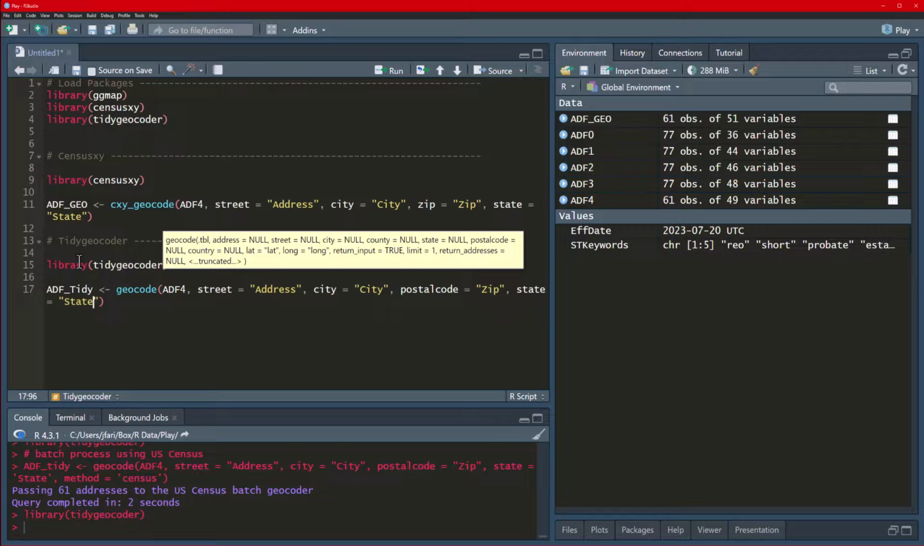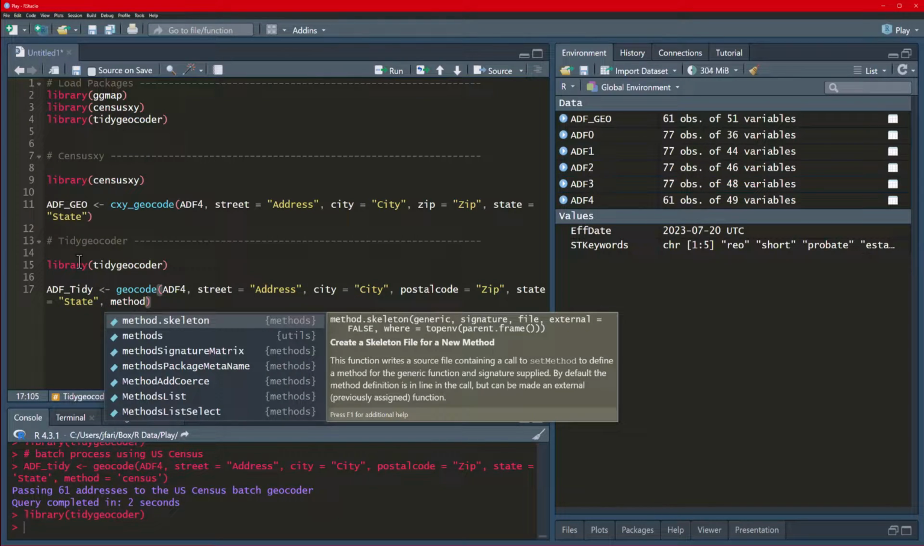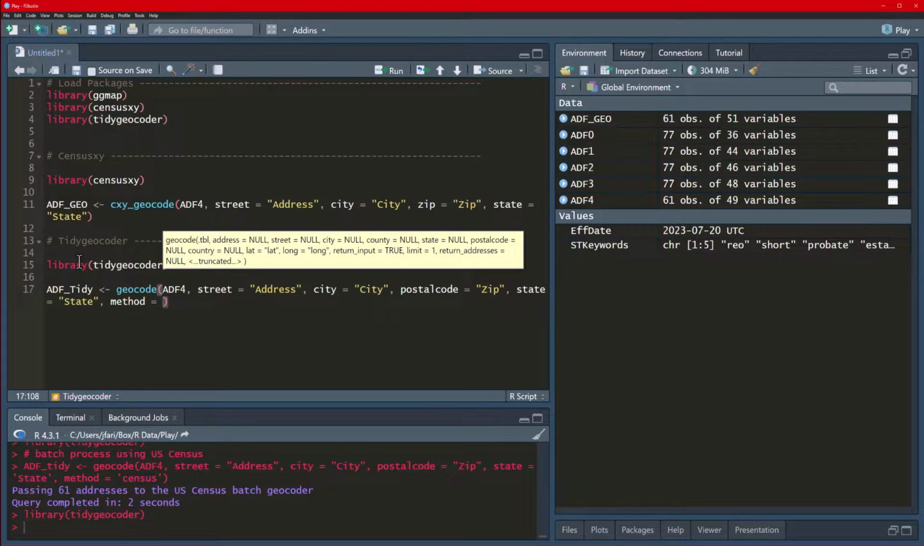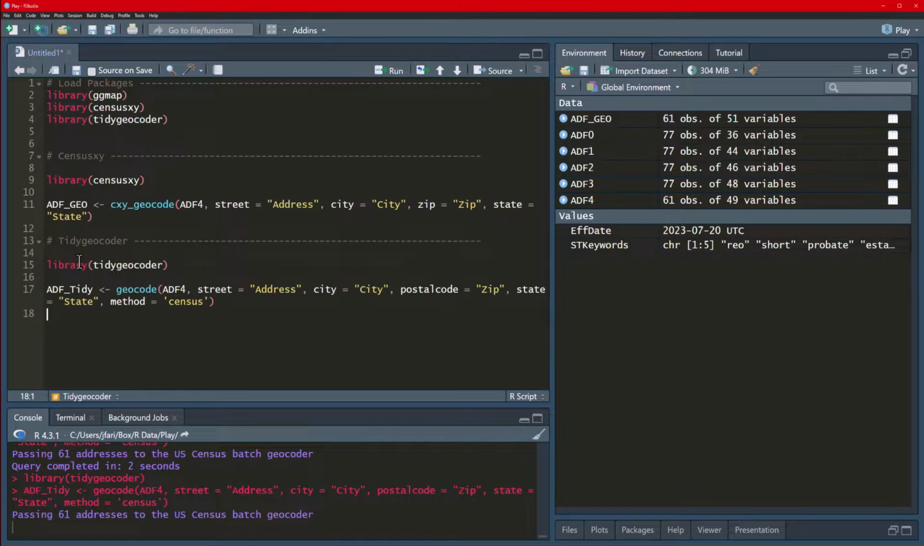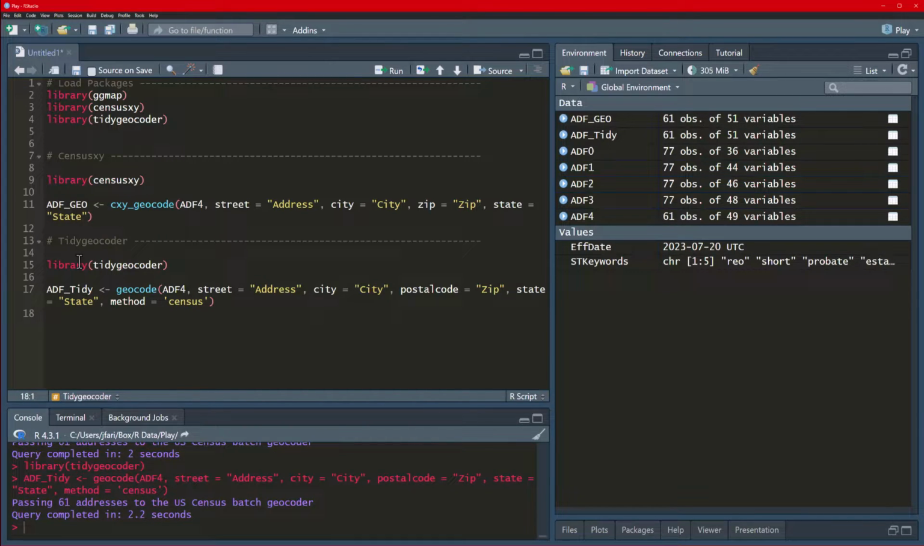And then there's one last thing that we need to do here, which is slightly different from Censusxy. We need to specify a method, in other words, which geocoding provider we're going to use. In this case, we're going to use U.S. Census Bureau again. We'll run that. We'll see that it parsed 61 addresses in 2.2 seconds.